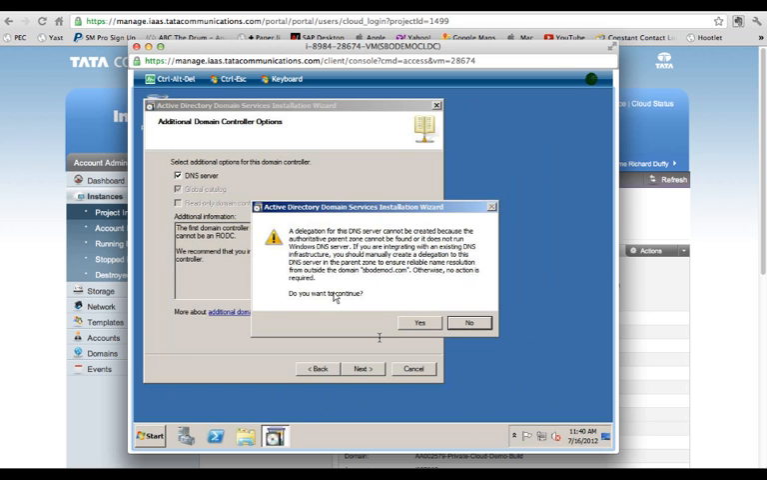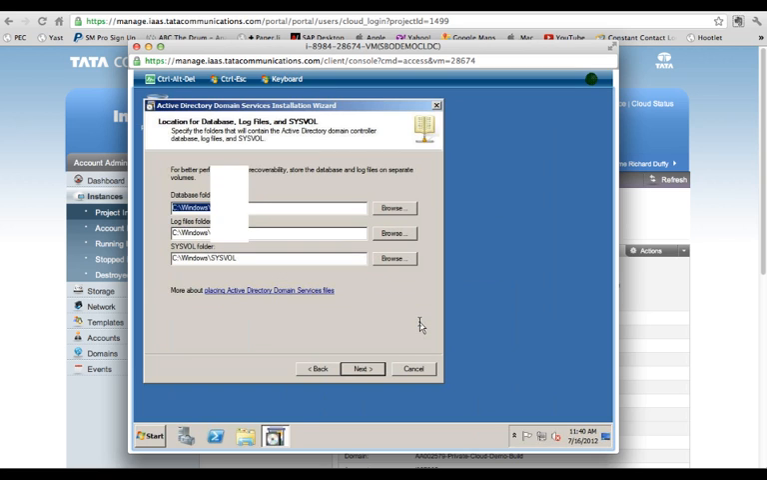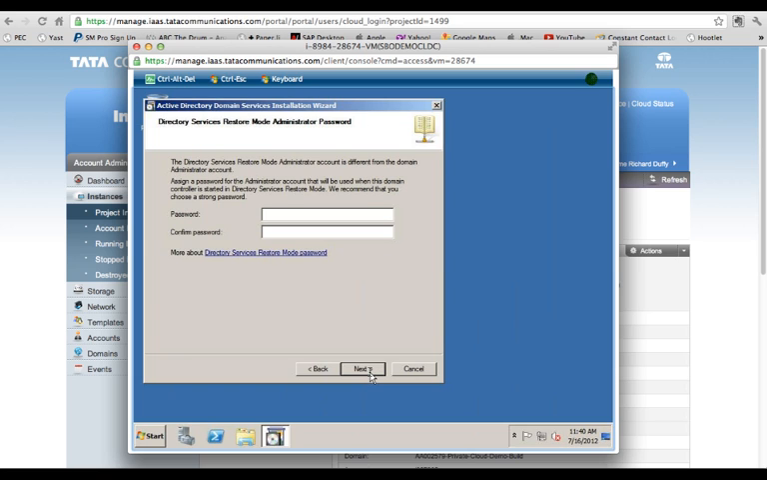And then it's just going to give me a DNS error, which is fine. That's okay. I'm going to go ahead and continue. I'm not going to go into the description and explanation of how DNS works and everything like that. I'll say next. Let it just create the default locations for the database, log files and sysvol.